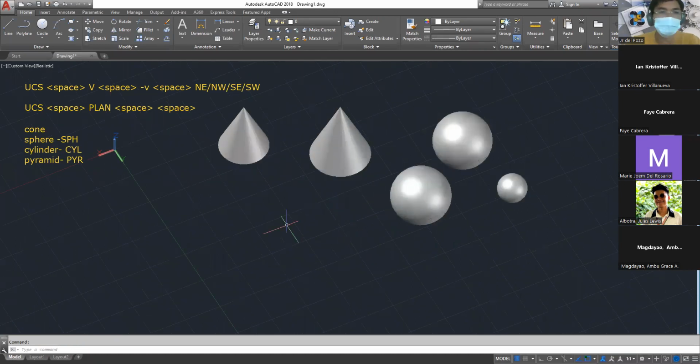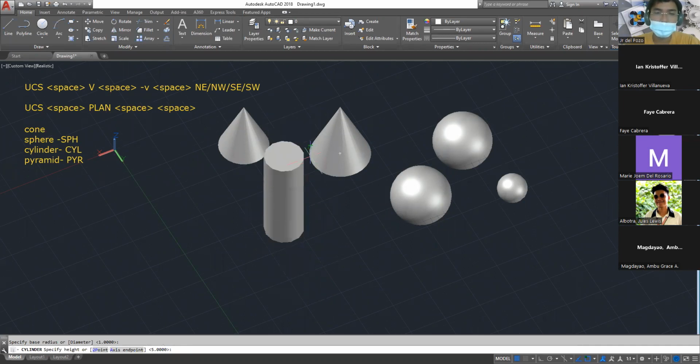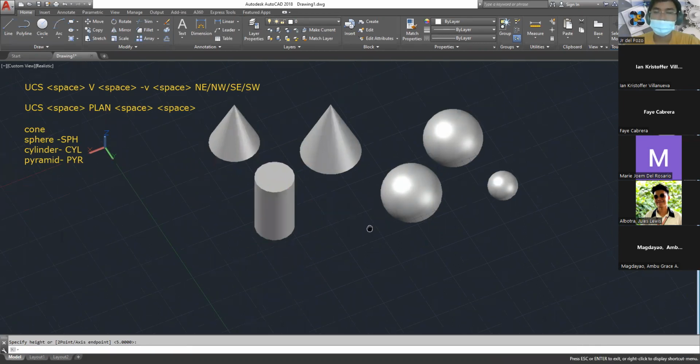Now for cylinder, ang shortcut command naman is CYL. So you first draw the base, parang nag-drawing ka lang ng bilog, and then hilahin mo siya pataas or pababa para mag-create ng isang cylinder.